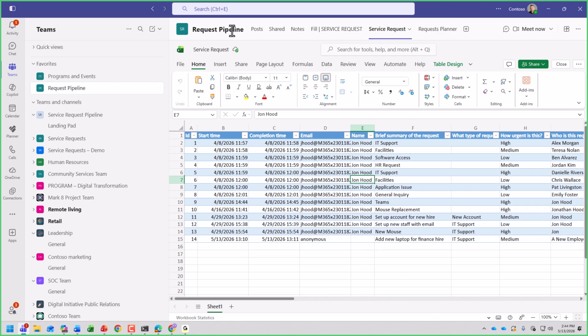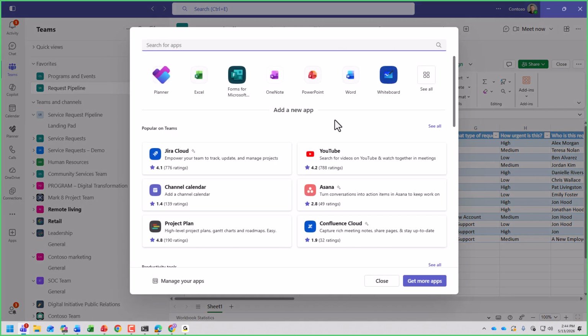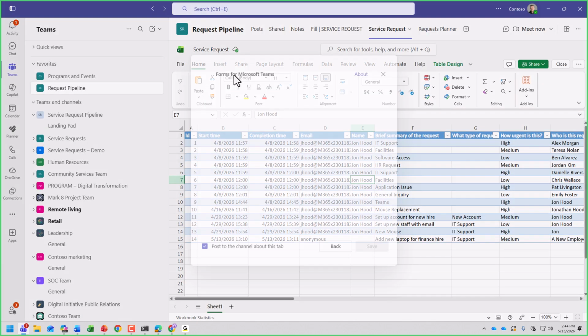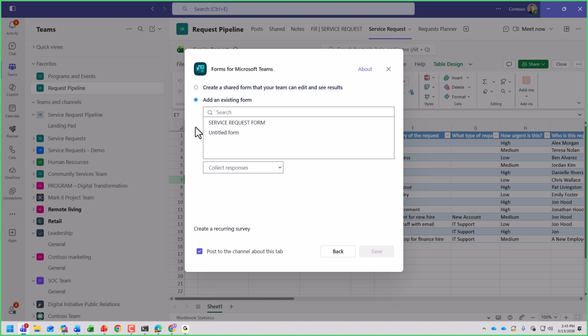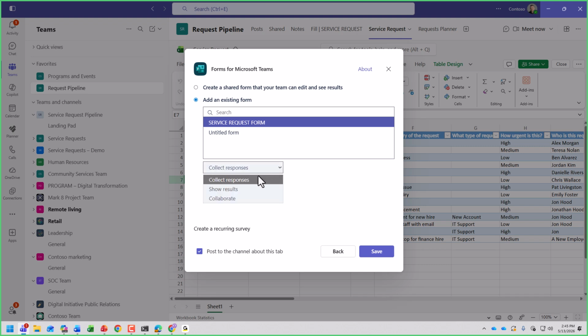How do you add these tabs? Click on the plus, and then click on apps. For each part that we're doing here, I'm going to add the form. It's existing. I want to choose the service request form. And then I have to pick, do I want to use it to collect responses? Do I want to show the results, or are we working on it? That's kind of cool too.